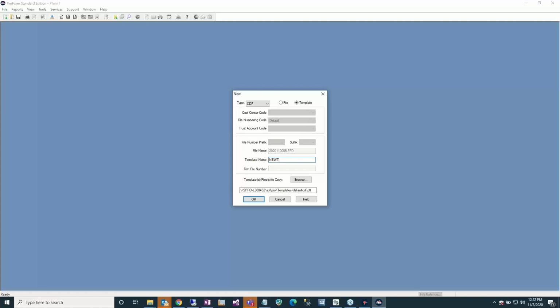When you create a new template, you're going to name it however you want to name it, but here's the caveat. You must put the .pft at the end of it. That tells the program this is a template file and put it in the appropriate place, which is all based on user settings. So one thing you have to do, check the template box or check the template radio button, name it, and then put the .pft at the end of it.